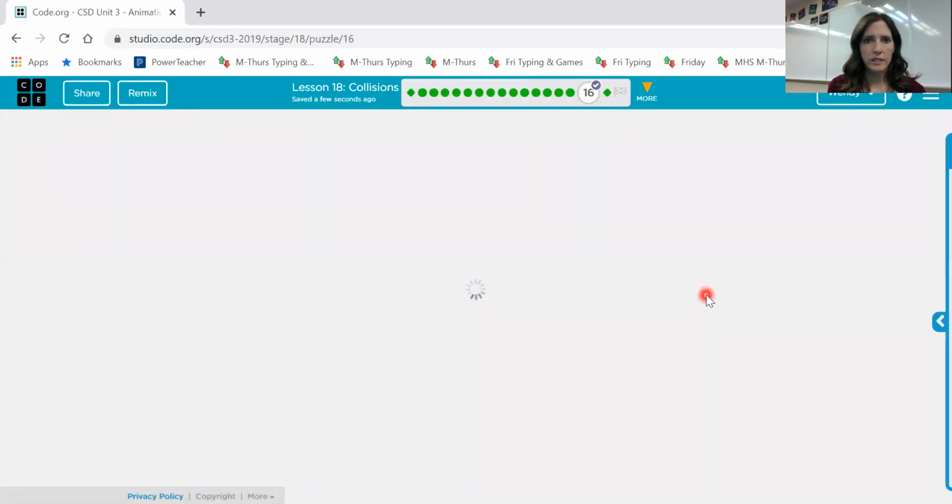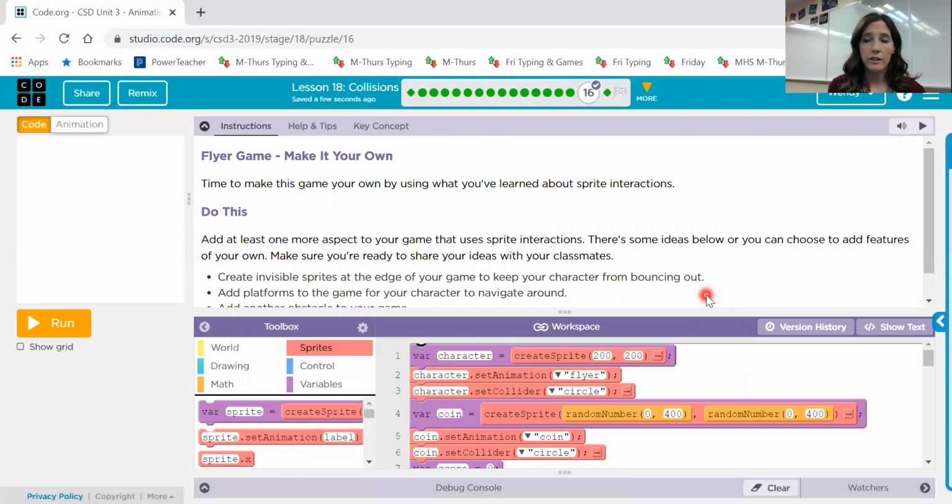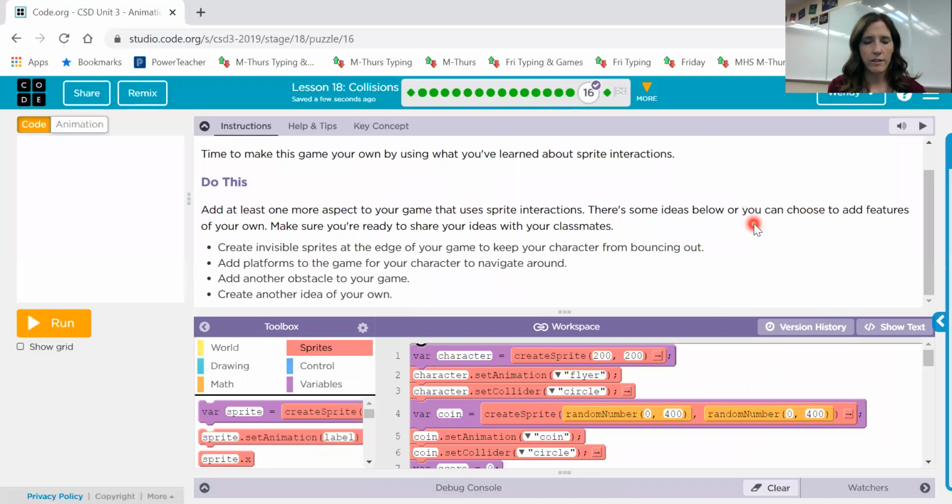Okay, screen number 16, make it your own. Here are some things that you can do to customize this flyer game. I'm not going to go through all of them. This is something that you can do on your own, and then I will just check it. So here's some ideas. Create invisible sprites at the edge of your game to keep your character from bouncing out. Add platforms to your game or other obstacles. Or you can do something with the background or changing the animations, just something so that it's a little bit different. But I'm going to give you a lot of leeway on that one to just do something on your own.